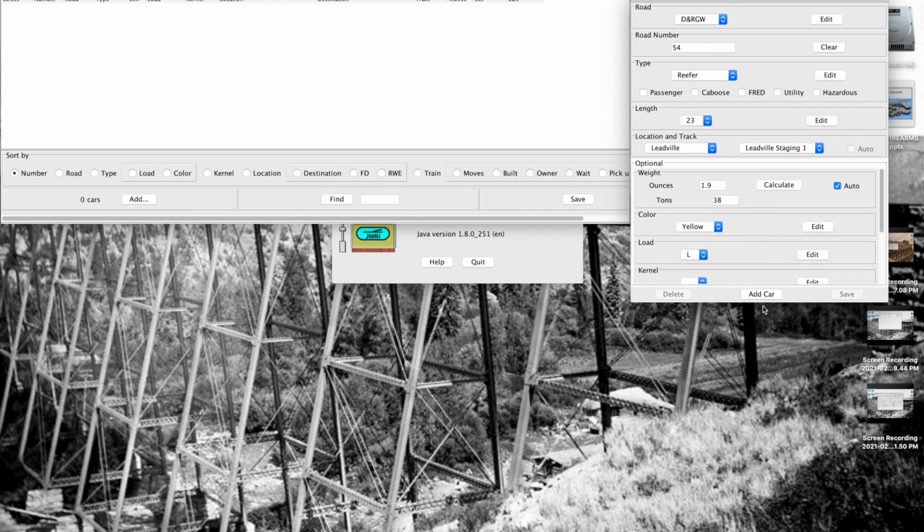All right, so now we're completed with all of our editing. We're going to add the car. And you can see now up here in this window that we now have Denver and Rio Grande Western Reefer 54 as being located currently in Leadville. I'm not going to do all these cars, but I will do one more just to kind of show you how you can do multiples. Let me get my picture back up, because I've got another one of these that's just the exact same car. The only difference is going to be the number.